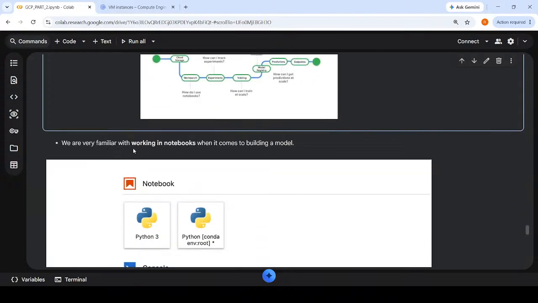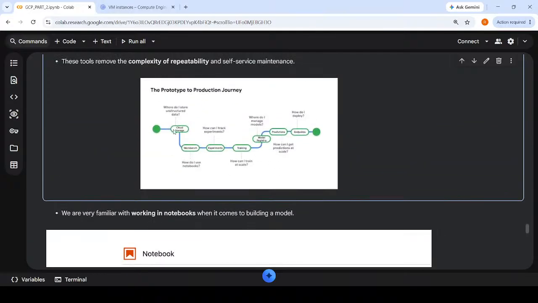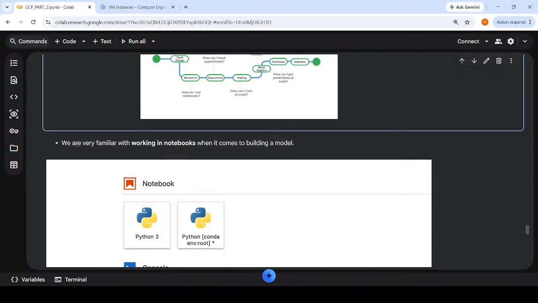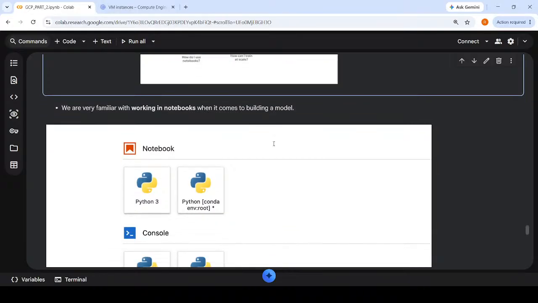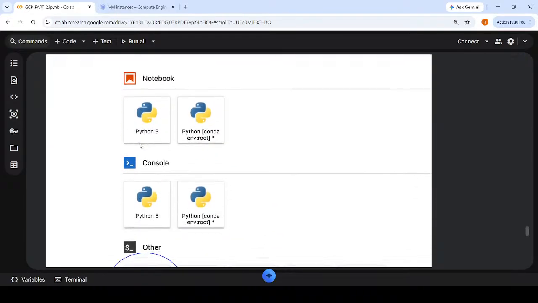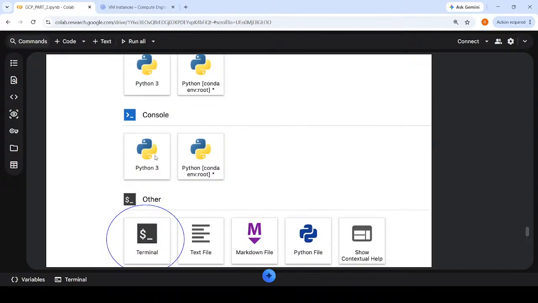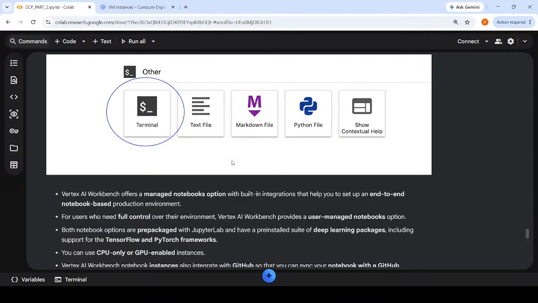We are very familiar with working in this. So this is the complete production journey. We will do this with the detailed use cases. Okay. We are very familiar with working in notebooks, and when it comes to building a model, Vertex AI also provides notebook console and other options also.